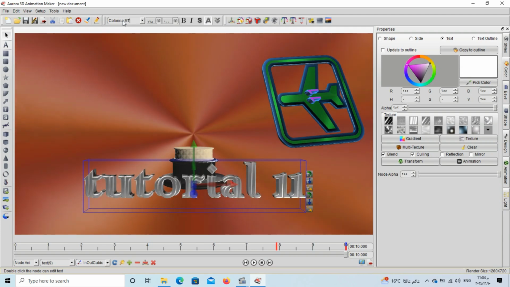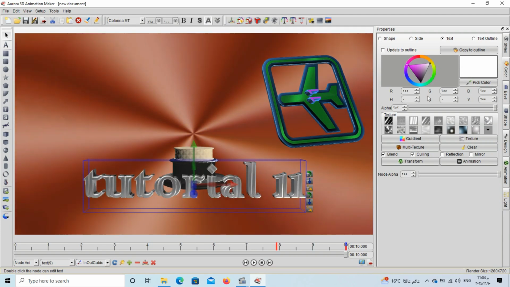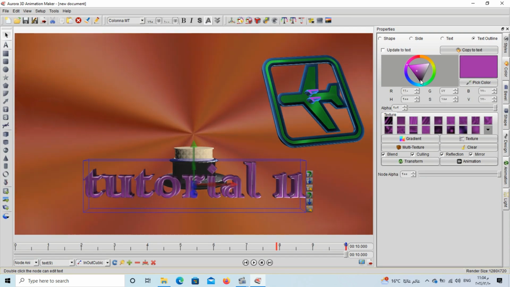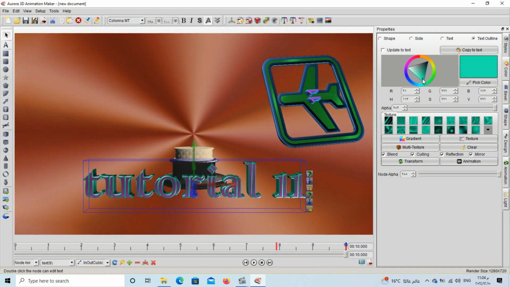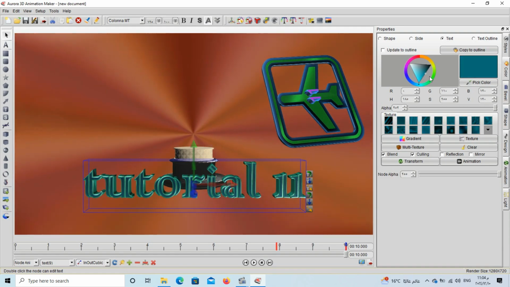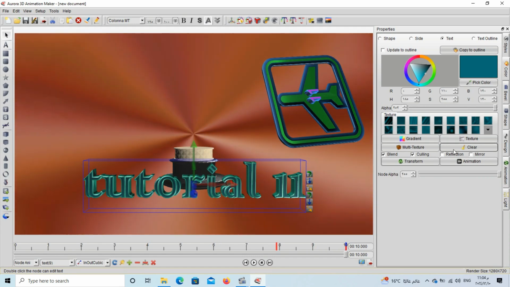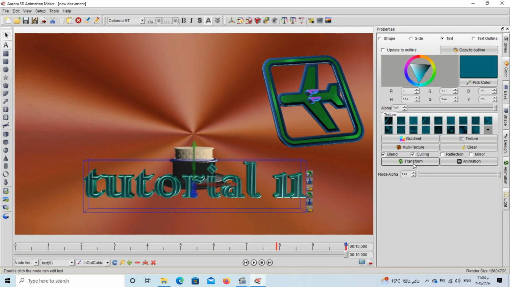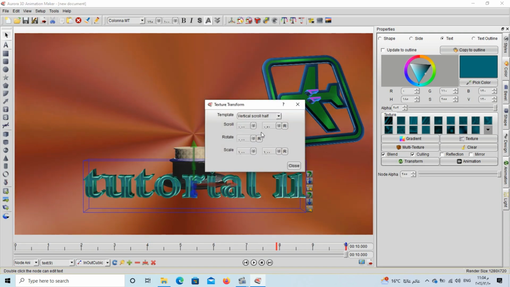Let's give it texture, multi-texture. Let's give it transform. Let's do vertical scroll half. Let's do horizontal scroll half. Close this one first, add reflection, add mirror, and add a new animation of the texture. Adding, close. And remember to add an animation.